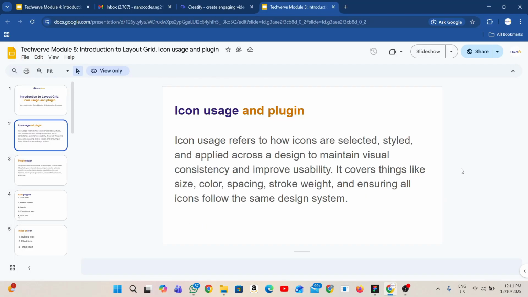Now, icon usage and plugins. Icon usage refers to how icons are selected, styled, and applied across a design to maintain visual consistency and improve usability. It covers things like size, color, spacing, stroke width, and ensuring all icons follow the same design system. I will still teach you how you can get your icons on Figma, and how you can know the perfect icons to use. But I just want you to understand that you have to maintain visual consistency with your icon and your text.